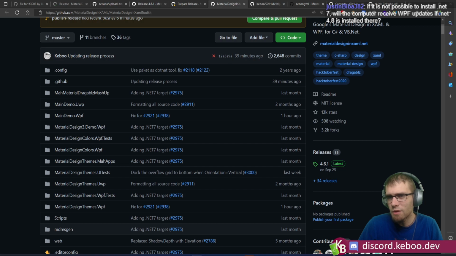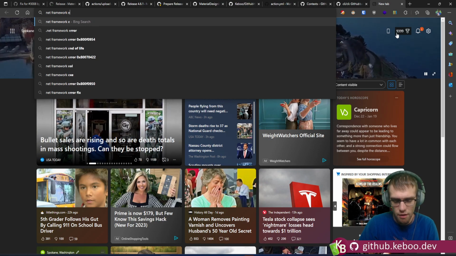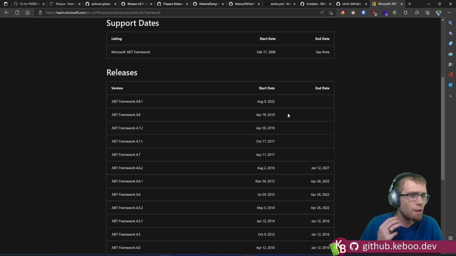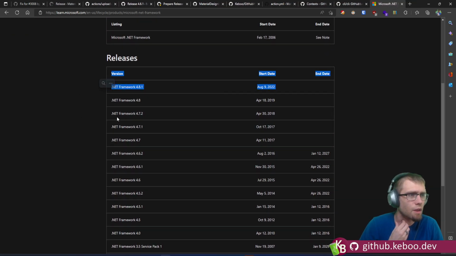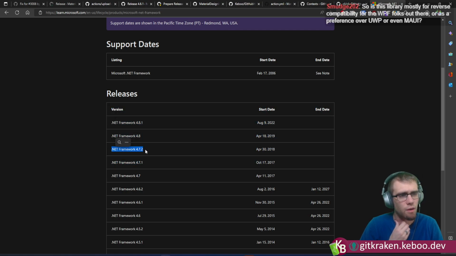If it is not possible to install .NET 7, will the computer receive WPF if .NET 4.8 is installed there? So yeah, .NET Framework 4.8 is not out of support. And actually I guess 4.7 hasn't reached end of life either. That surprised me. I thought 4.8 was the only current one.